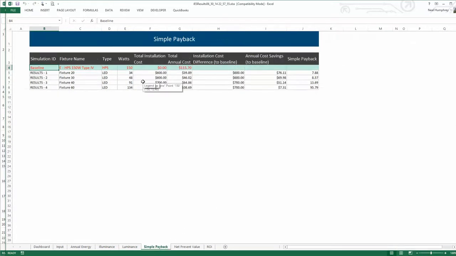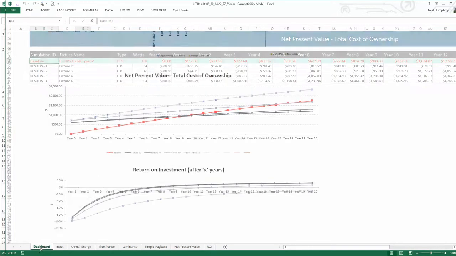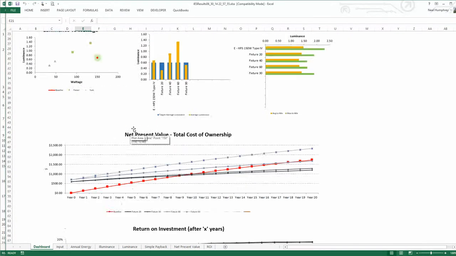We have a table of simple payback, which doesn't include any of the inflation rates or discount rate. And you can see what some of these results are on a per year basis. And lastly, we have our net present value, which does include the calculations of the discount rates and inflation rates. And these, of course, all correspond to the same graphs that we saw on the dashboard.